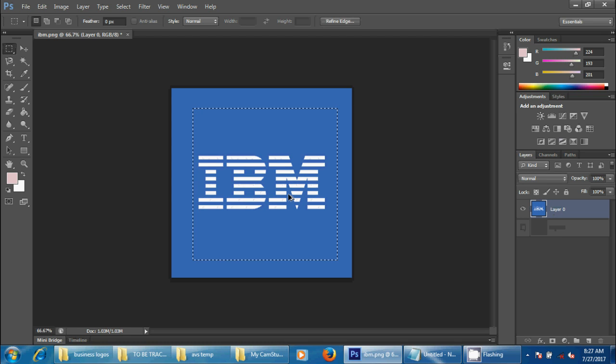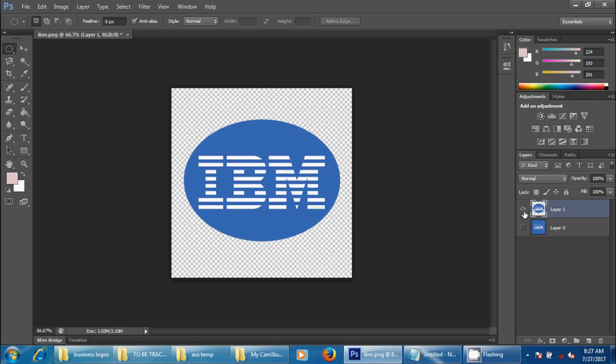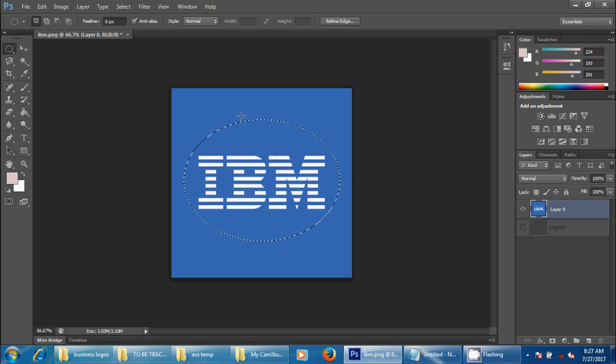Next is the Elliptical Marquee Tool. In the form of an oval, you can select IBM in the form of an oval. Right click, cut or copy, according to your needs. Undo. If you want a circle, same thing, press down shift. You get a perfect round circle. Cut. Great.